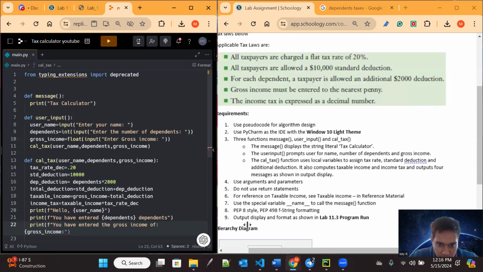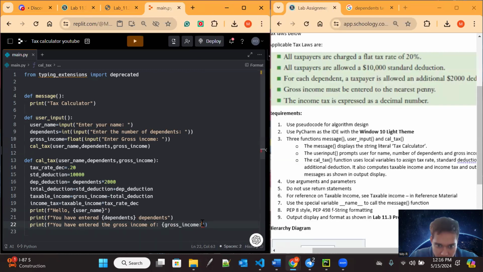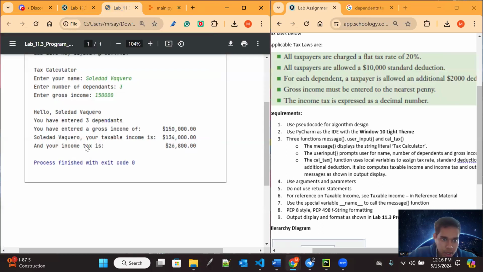Let's make this a little larger to view. Colon, comma, dot 2f. Okay, and then we close our bracket. That's our total gross income. And then we print, what do we print? "Soledad, your taxable income is."